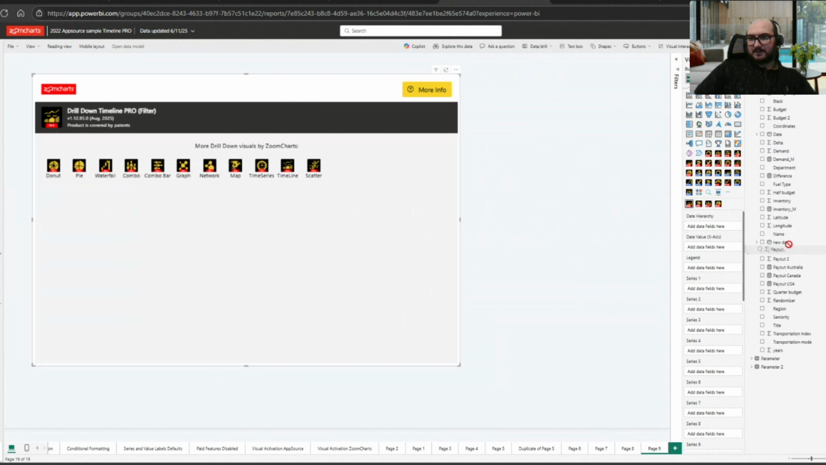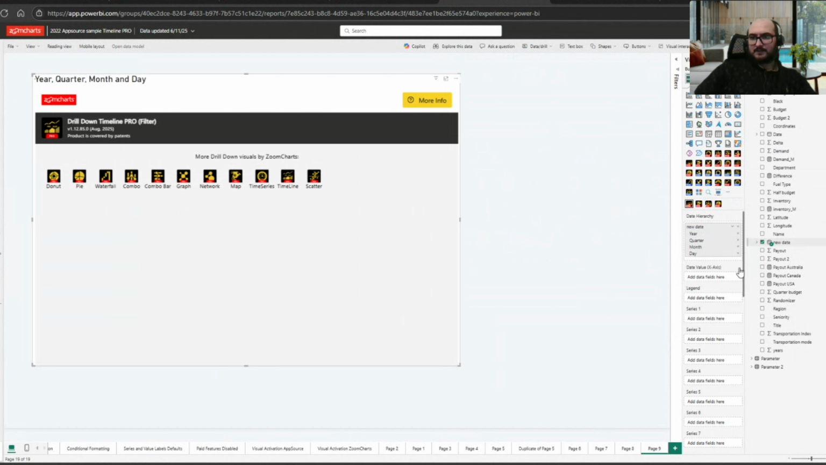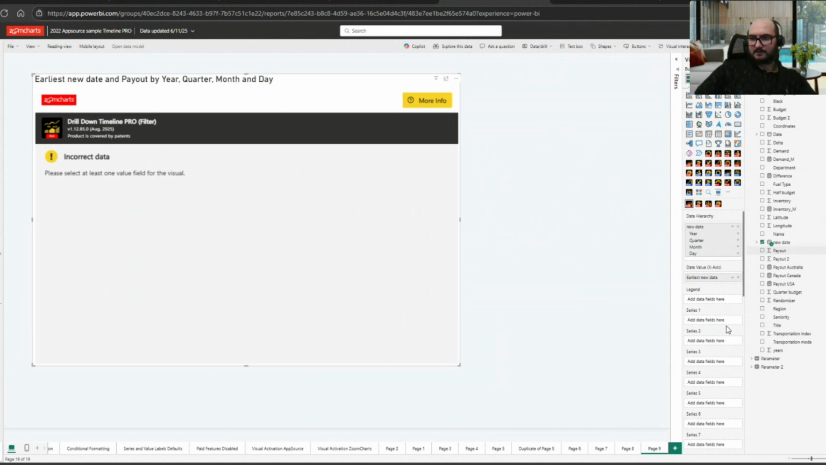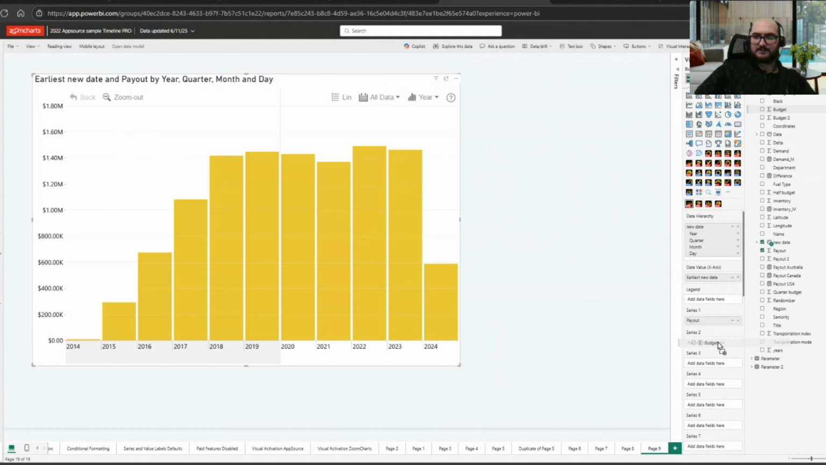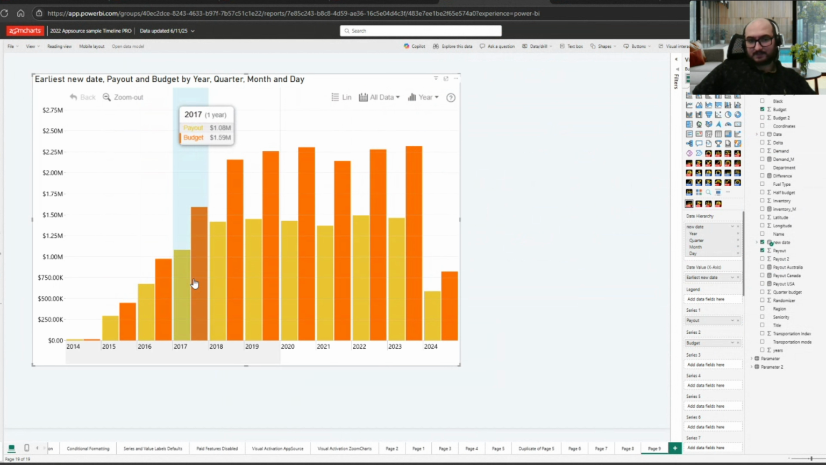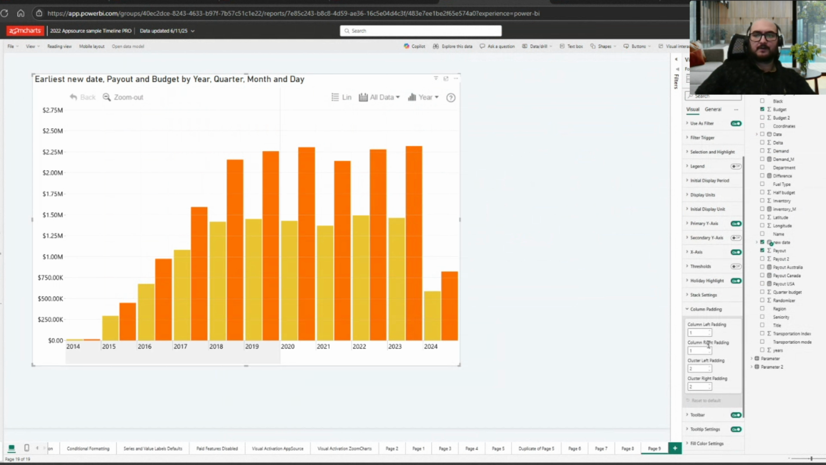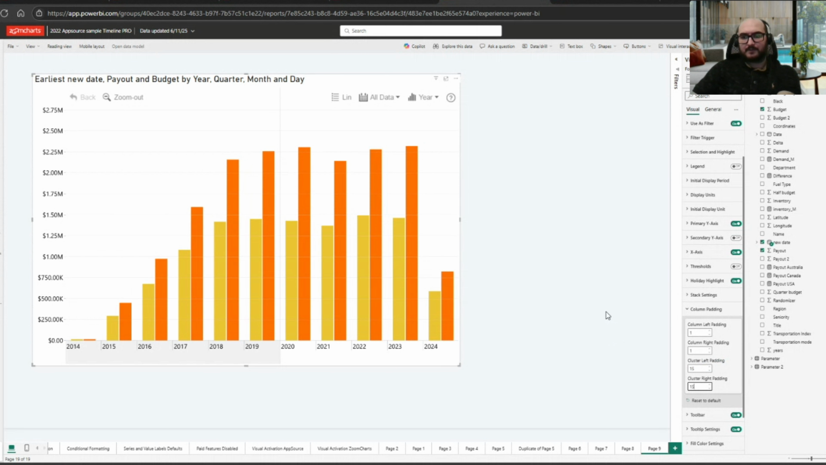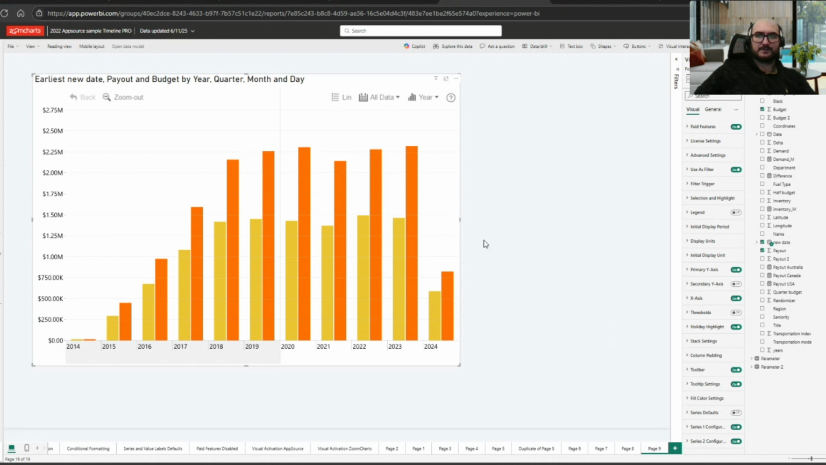So if I go for a timeline visual, I'm going to need a date hierarchy and a date, and I'm going to need two values. In my case, this is going to be payout and budget. A very simple approach is something as simple as a clustered column chart, right? Comparing one against the other. You can play around, of course, also with additional things like spacing to make the clusters more prominent, for example. So there's a lot of different ways you can play around with this.